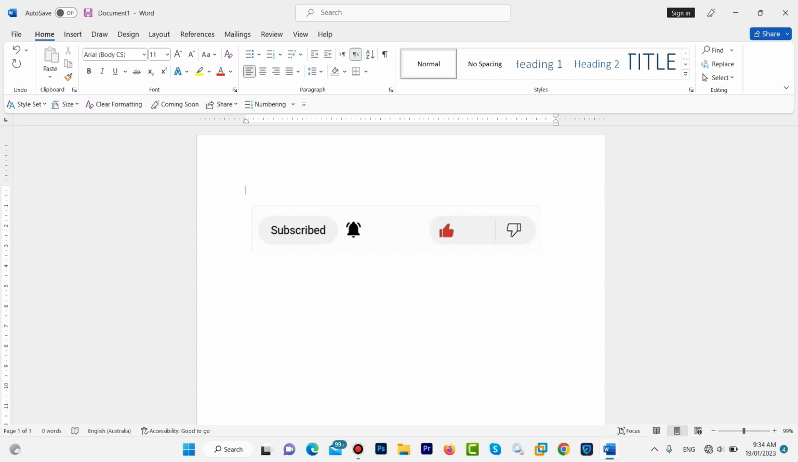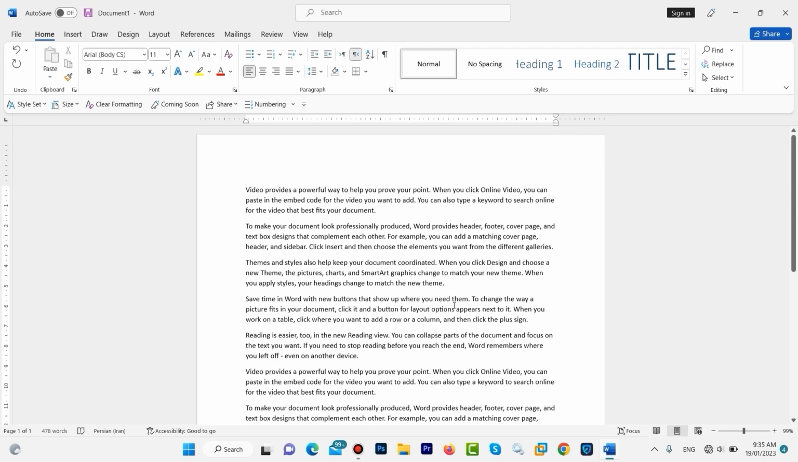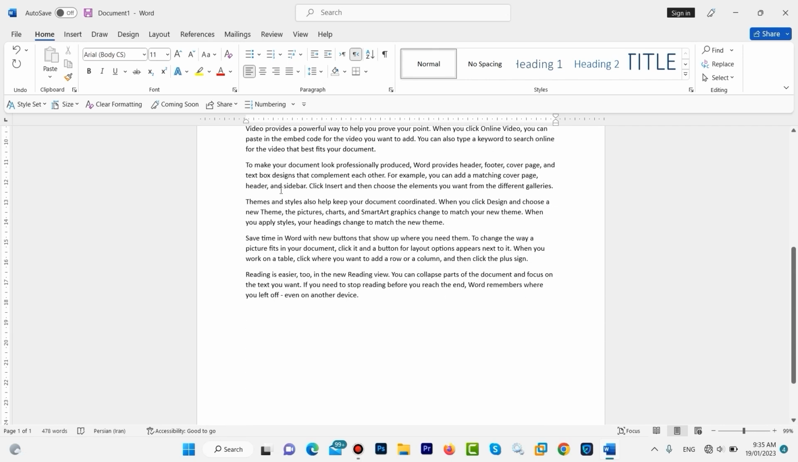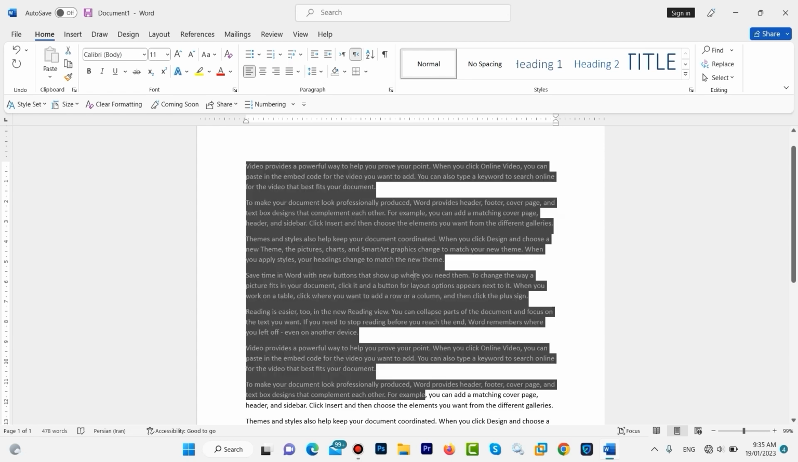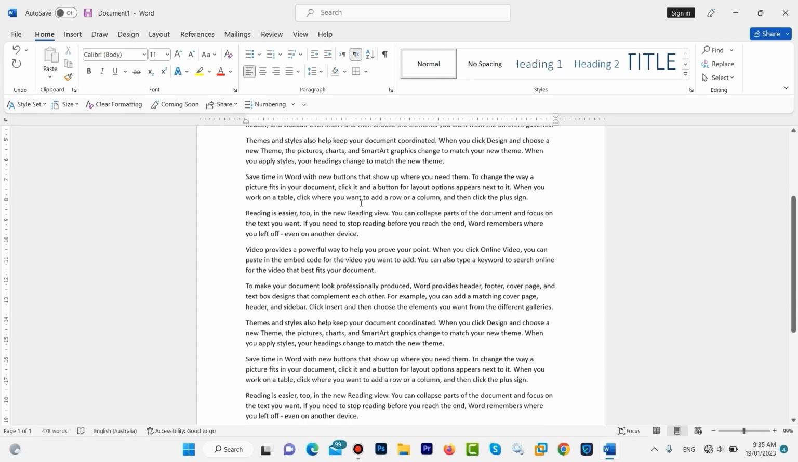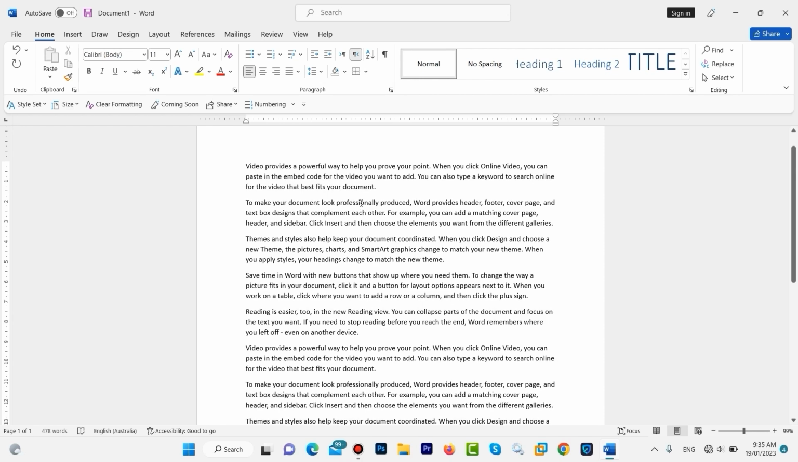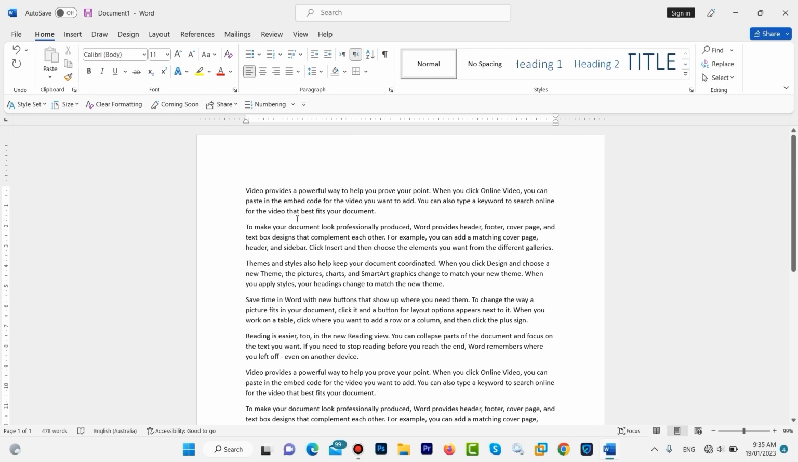For converting Word to PDF, we need some text. I want to write some text, right? I need, for example, 10 paragraph or more. 10 is enough. Now I have 10 paragraph here. I want to convert this paragraph to PDF, or I want to convert this Word file to PDF file. It has so easy step.